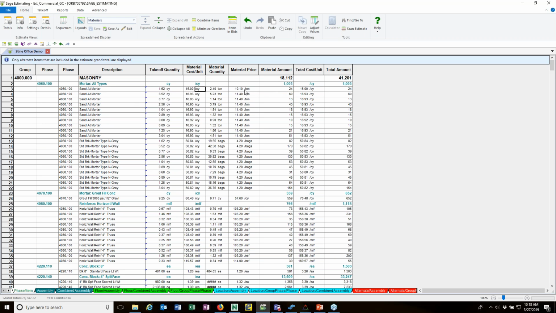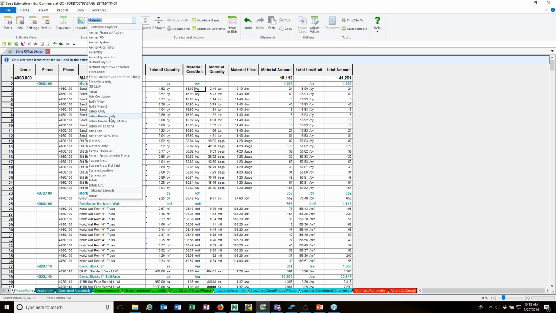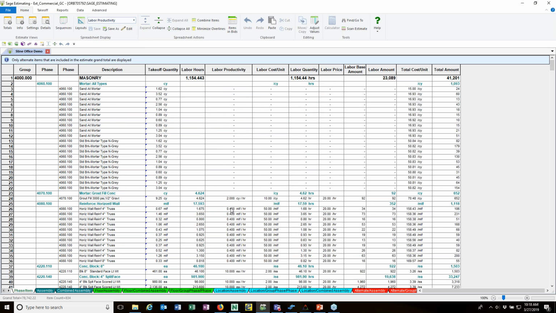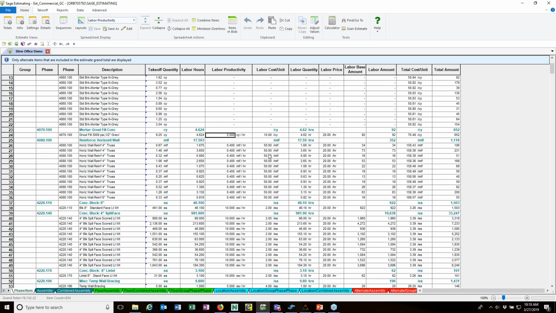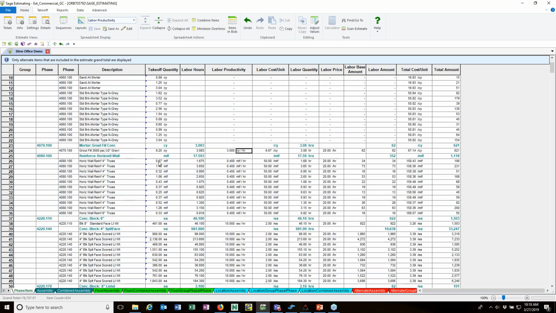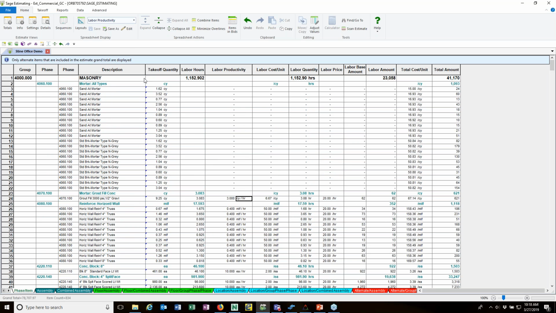It doesn't change the takeoff quantity. It doesn't change the material cost. It does change the cost per unit. So better to look at labor is a better way to look at that. I can change here down. I can change this $2, 2 cubic yards an hour to 3, and it doesn't change the takeoff quantity. It doesn't change the labor price, but it does change the productivity and the cost per unit. So lots of things I can do with the spreadsheet. All right, so got that.